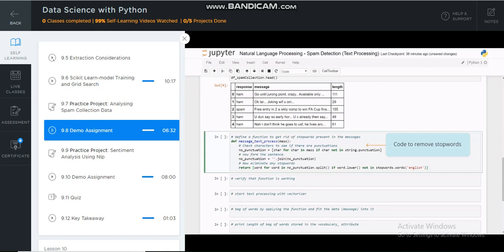First, use the string class punctuation to remove all the punctuations present in each message. Punctuations are also less weighted for text analysis. Then, we remove the stop words. Verify that the function is working by applying the custom function message text process, and then view the first 5 messages with the .head method.